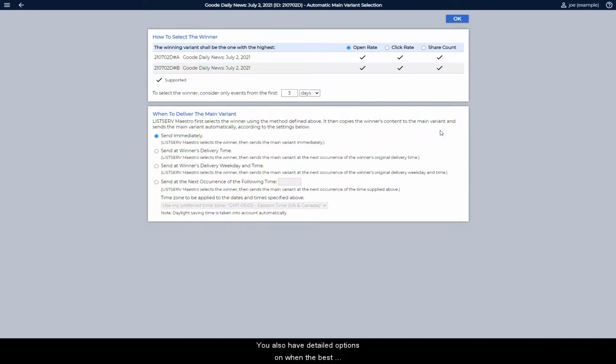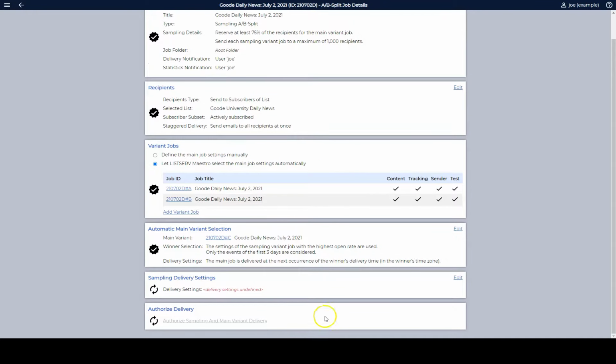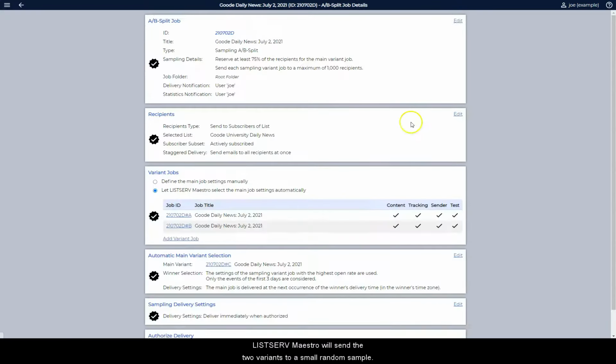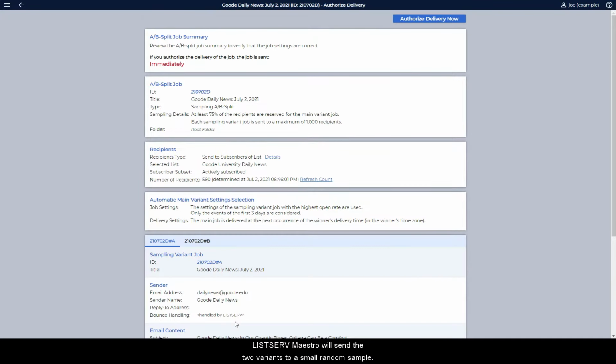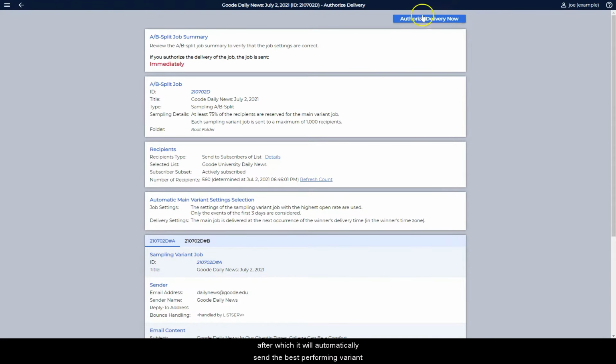You also have detailed options on when the best performing variant should be sent to the rest of your subscribers. You can do this immediately after 3 days has elapsed, or on a specific weekday or time of day. Once you have made your selections and after you authorize the delivery of the job, everything is automatic. LISTSERV Maestro will send the 2 variants to a small random sample. It will gather data for 3 days, after which it will automatically send the best performing variant to the rest of your subscribers.